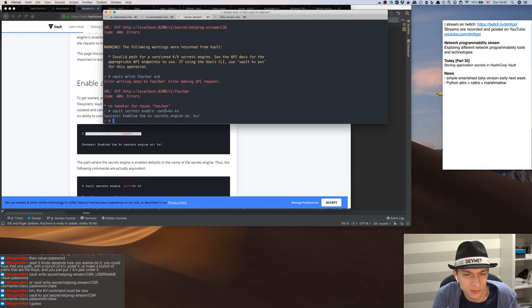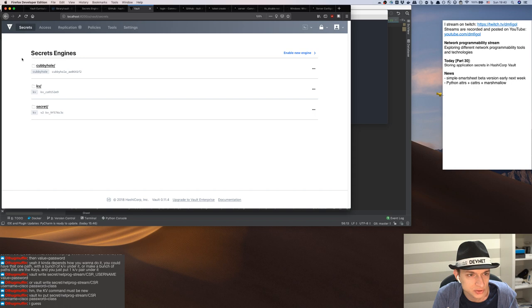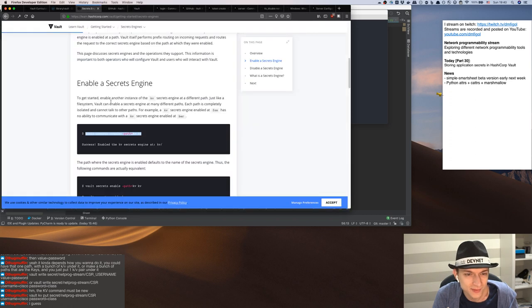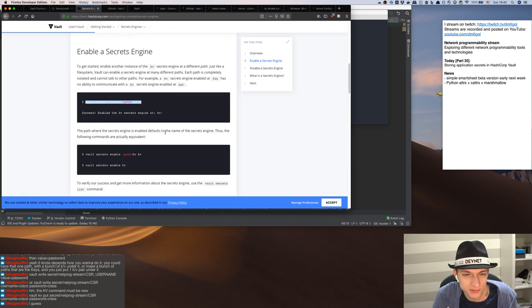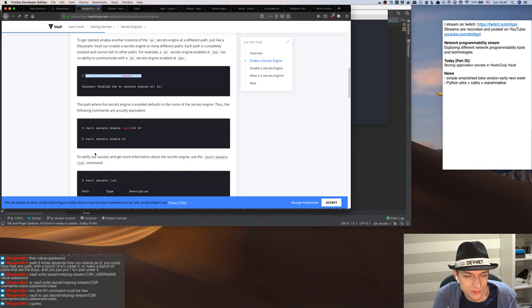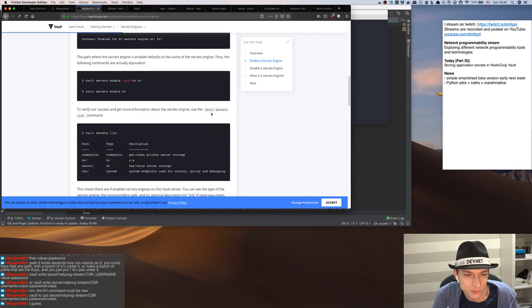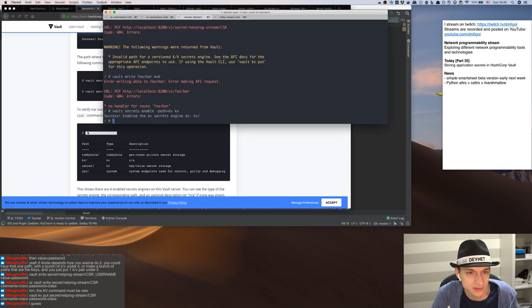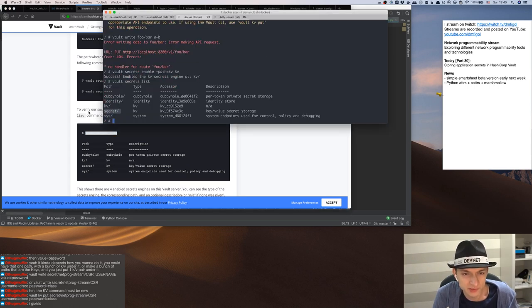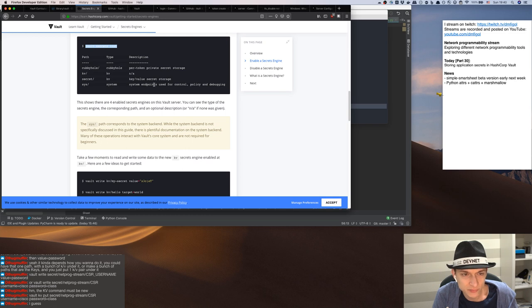Okay, Vault secrets enabled at the path KV. Let's also see what has changed here. Okay, it's kind of like a new folder. Okay, the path for secrets engine is enabled defaults to the name of the secrets engine. Thus, the two commands are actually equivalent. To verify our success and to get more information about secrets engine, use Vault secrets list. Okay, let's also try this. Okay, I have secret, which is default, and I have this KV, which we just created. This shows there are four enabled secrets.